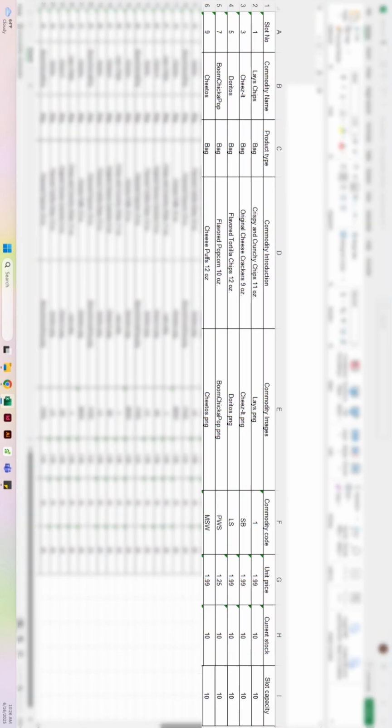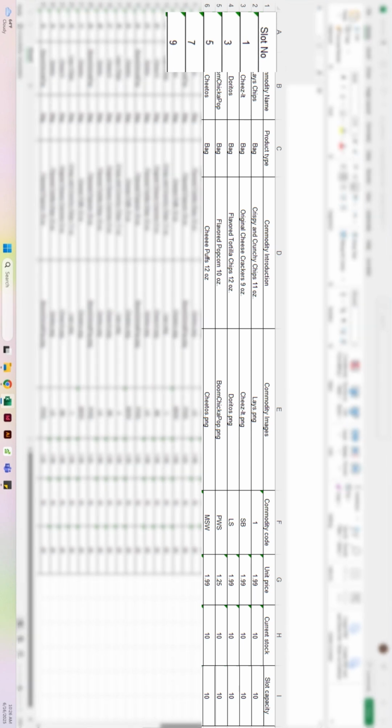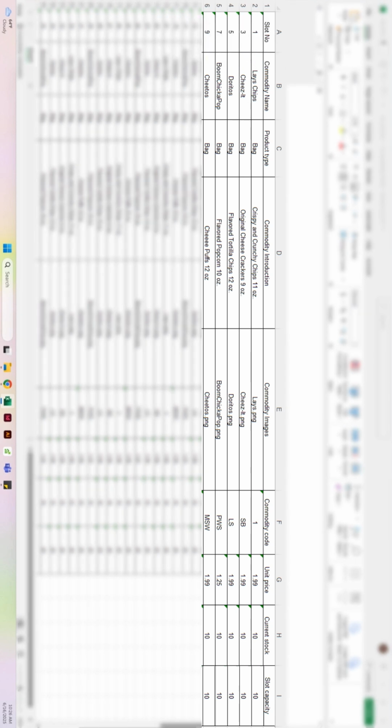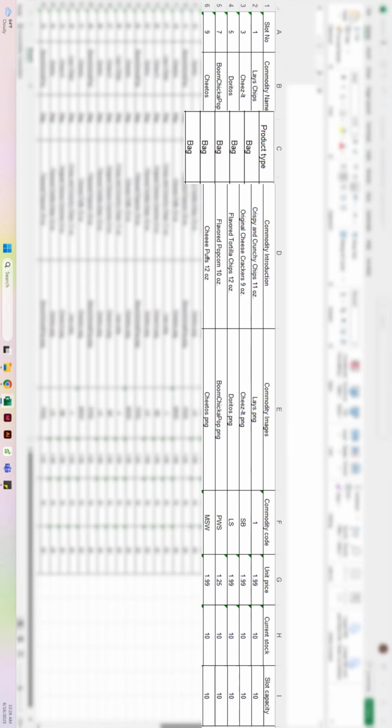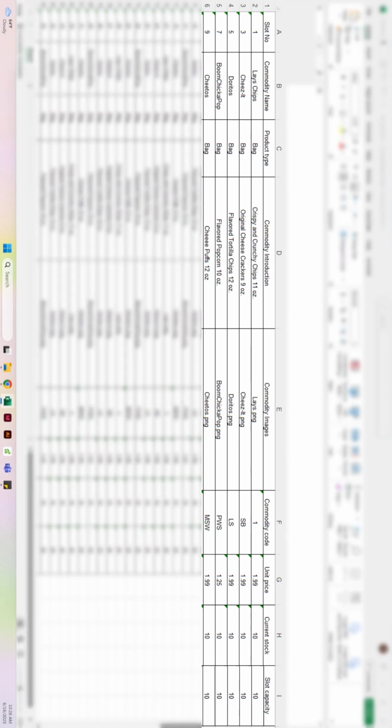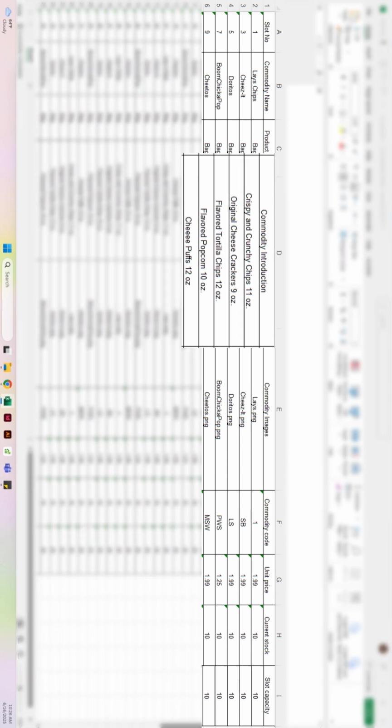Here is the top row of the vending machine. The row comes preset with every 2 slots merged. Column B, you will fill in the product name, for example here, Lay's Chips. Column C, you would put the product type such as bag, bottle, or can. Column D, add the item description.